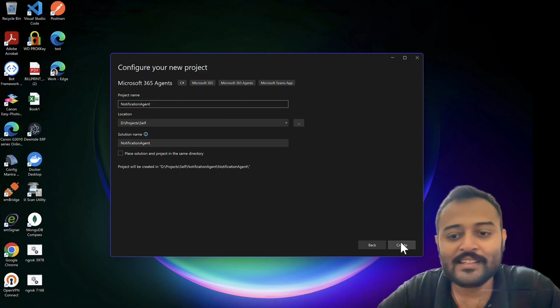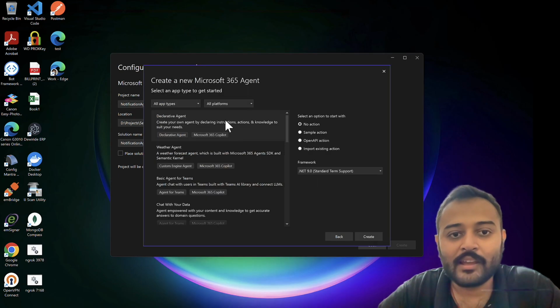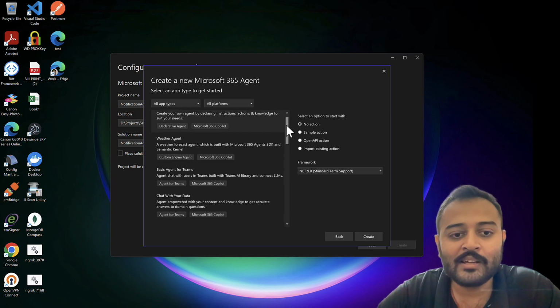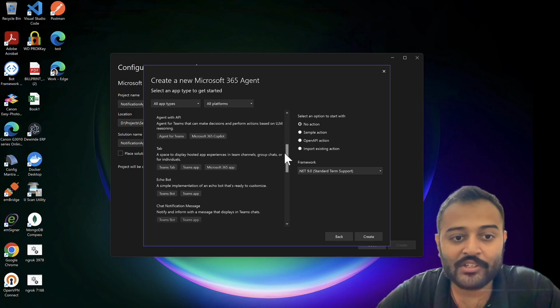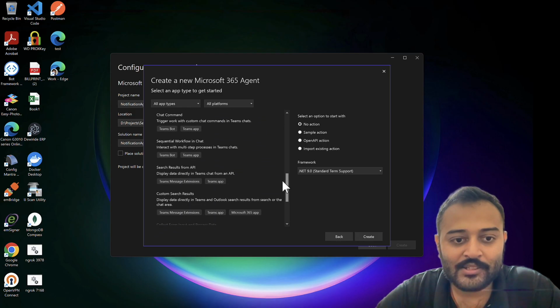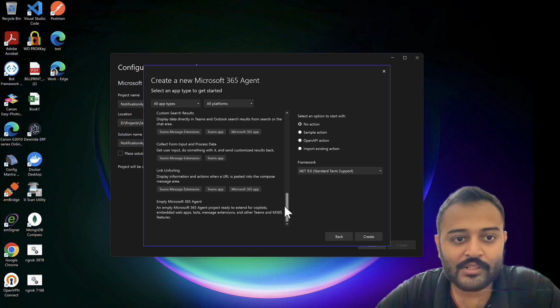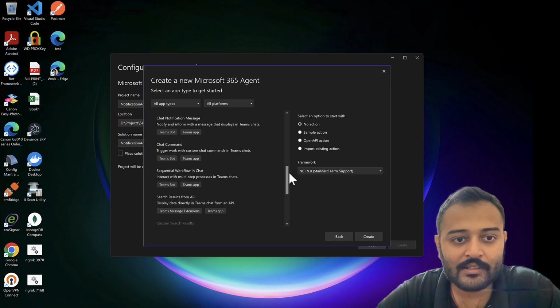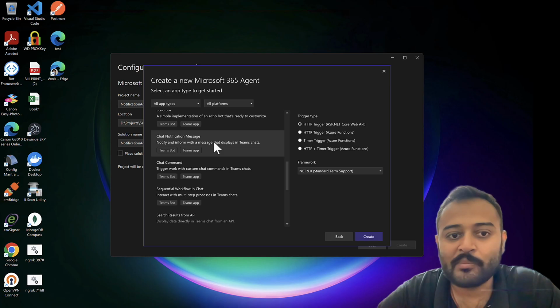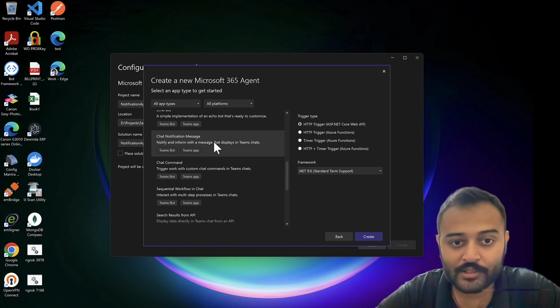All right, let's click on create, and here you have so many templates to choose from, and we already have a notification one. So let's see, it will be somewhere, chat notification message. This is the one. And by the way, this will be created for a Microsoft Teams bot.